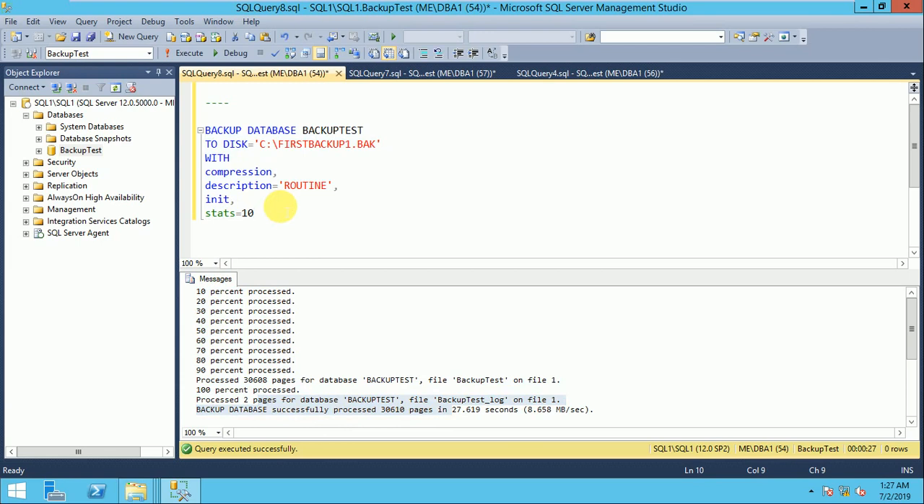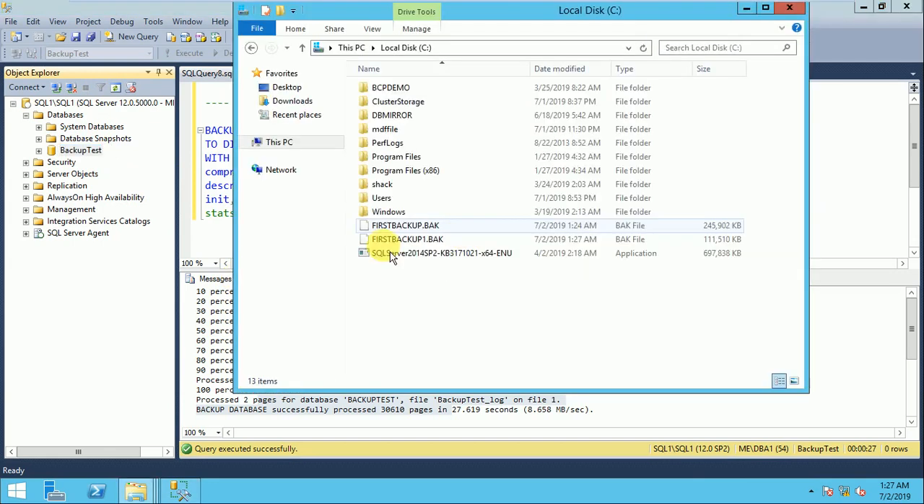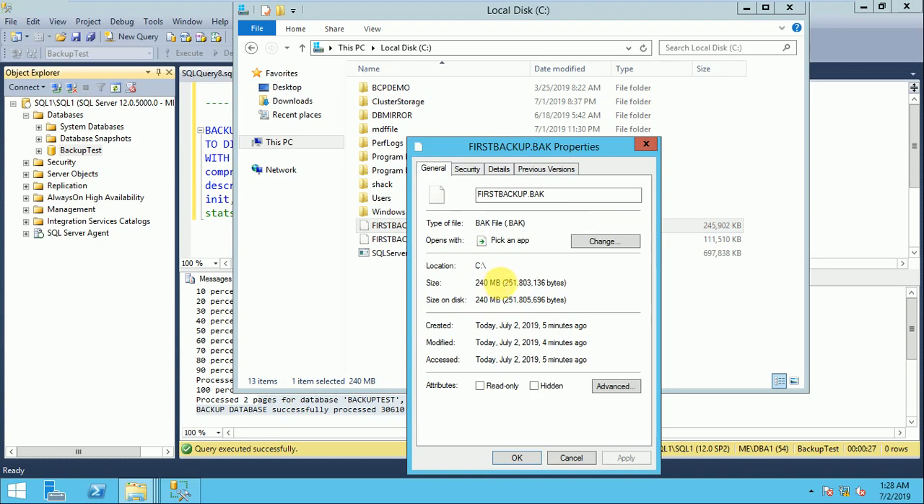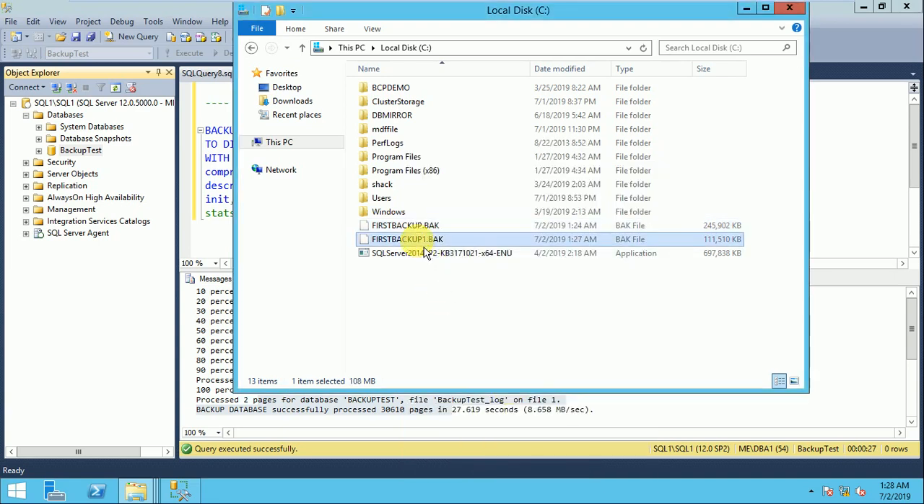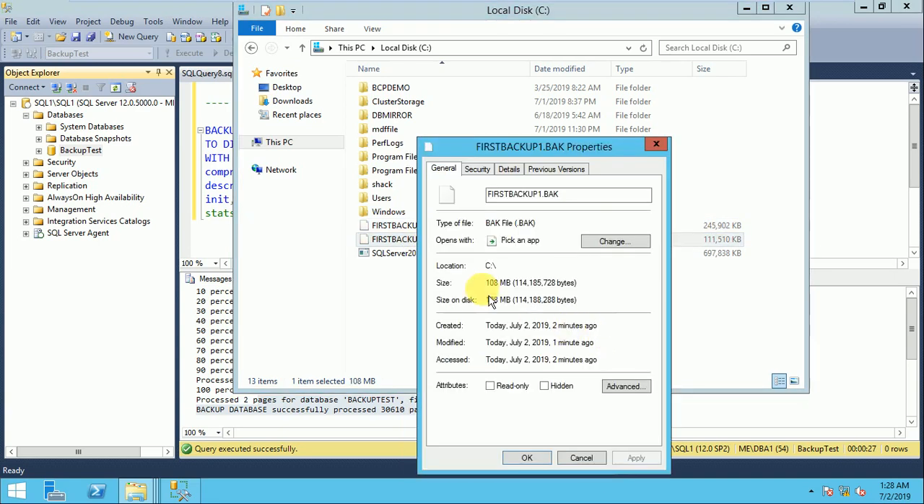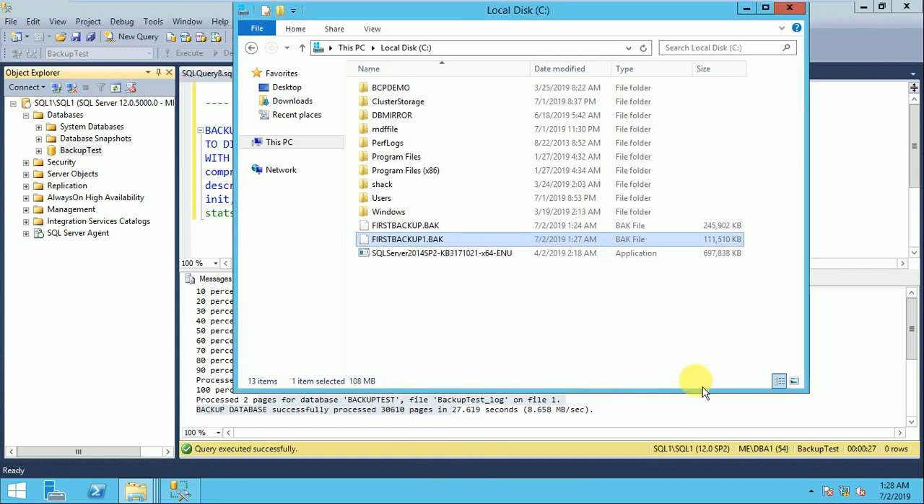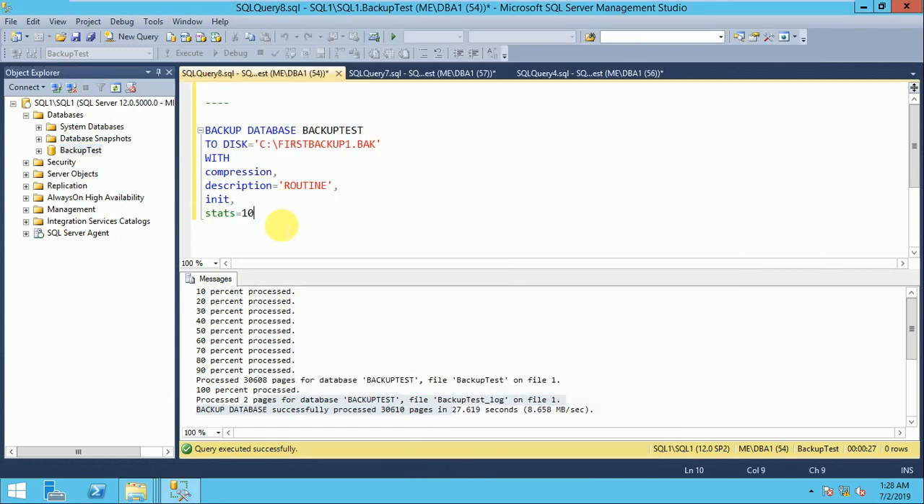Now we can check these same things in the GUI. If you want to check the backups, first these are the backups I have taken. When we take the backup without compression it is 240 MB, and when you use the compressed option, it takes just 108 MB. These options are very useful while you take the backup.